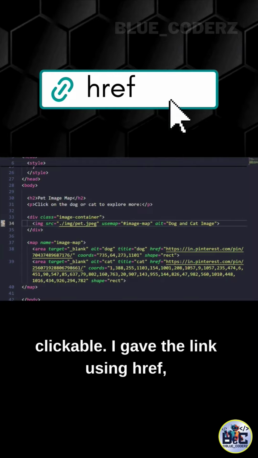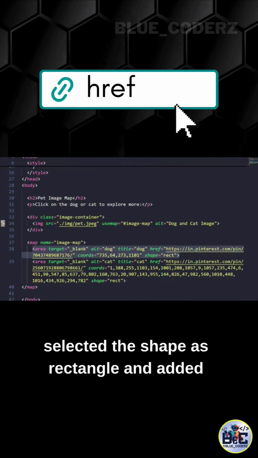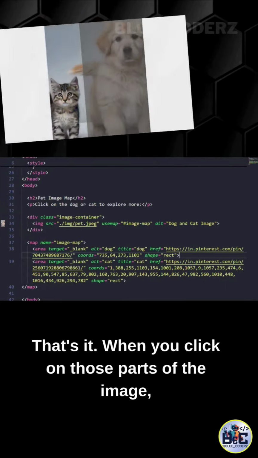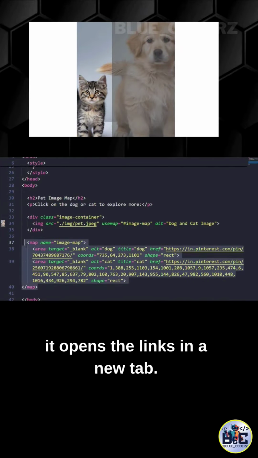I gave the link using href, selected the shape as rectangle, and added coordinate to select the parts. That's it. When you click on those parts of the image, it opens the links in a new tab.